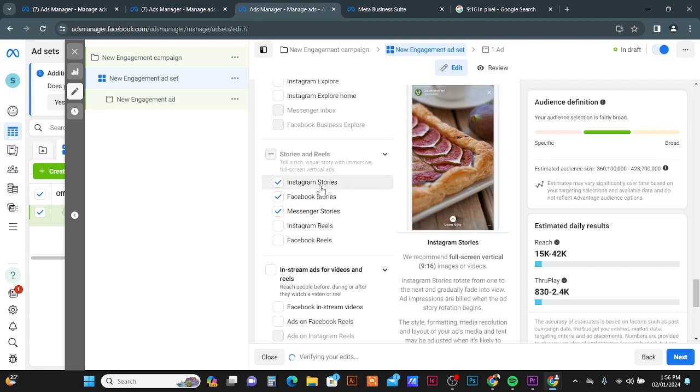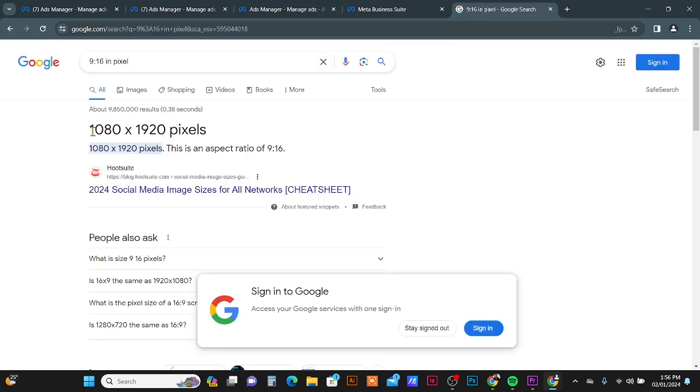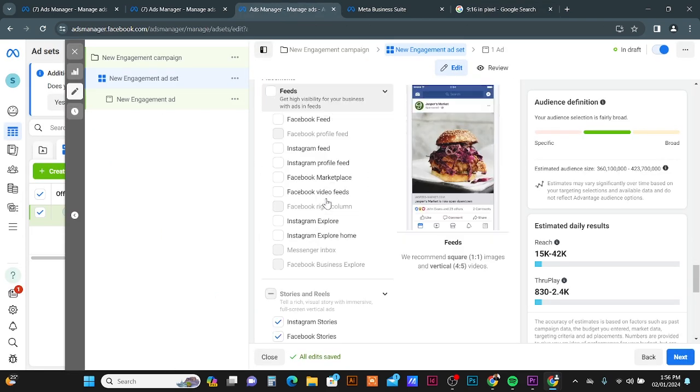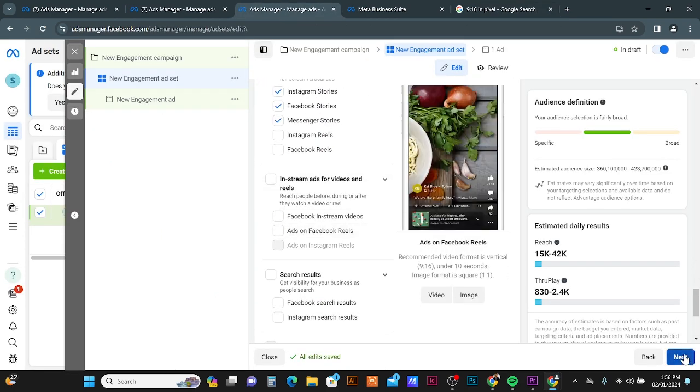So you can see here on the right side the preview, 9:16 images or videos. So you need to make sure your content, your video or image, should be this dimension, 9:16. In pixels, this is the dimension, 1080 by 1920 pixels. So this is the dimension for the stories. So three placements are selected. Now I'm going to click the Next button to continue.